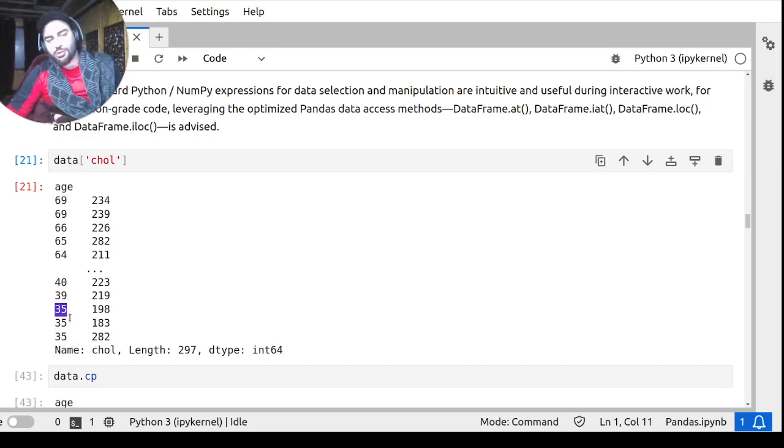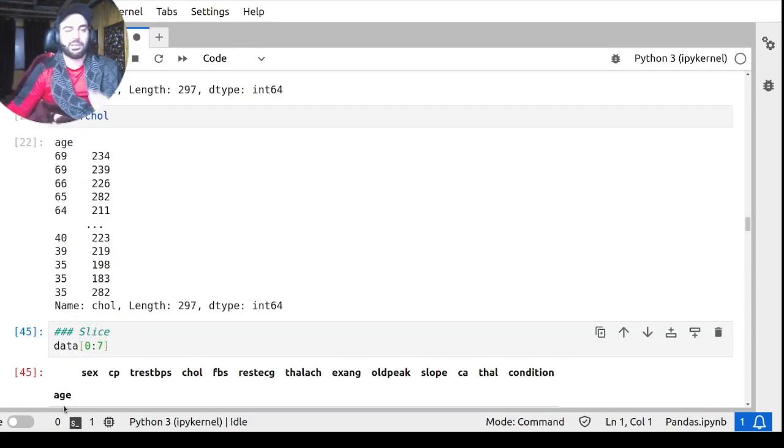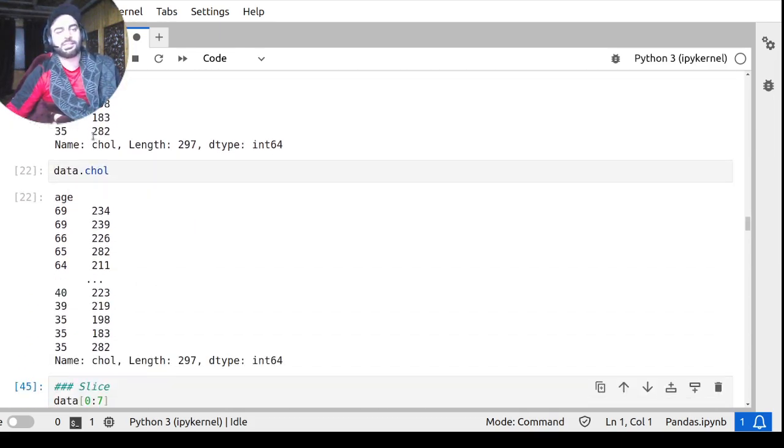You can also equivalently just call data dot cholesterol. You don't need to write the full name, you can just call data dot chol. Again, the same thing will get printed. Here the same thing got printed, here the same. So now you have two methods to access one column. We can write the column name, or we can just write dot and that column.